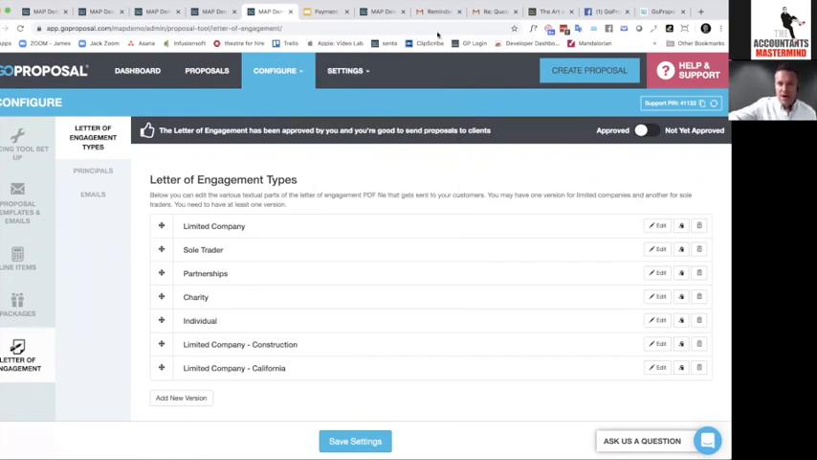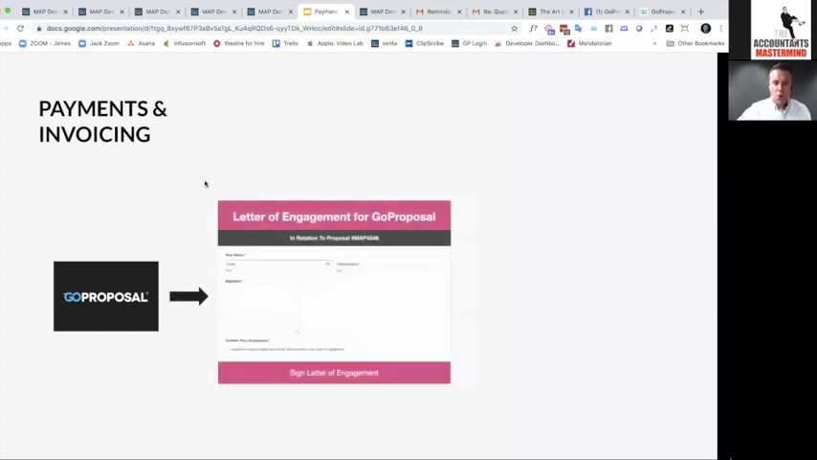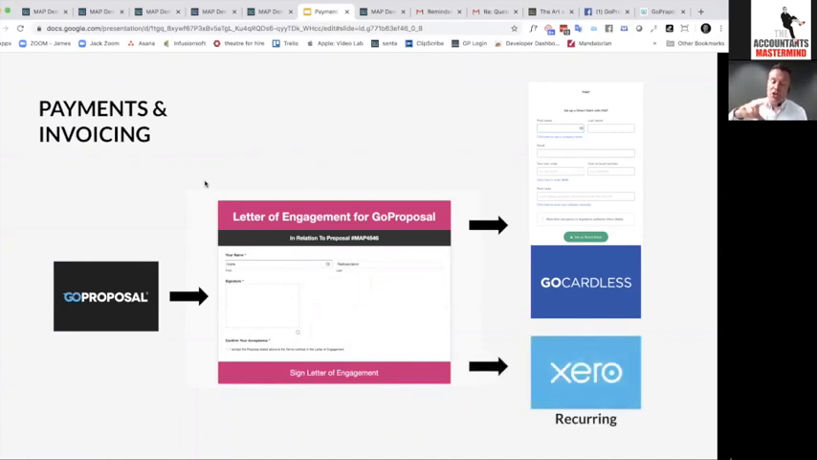Just to show you a bit about the integrations, a few of you will be really keen to know about that. The way we work with invoicing and payments is that when the proposal comes through here, you accept the proposal. Upon accepting the proposal, you can then direct them anywhere you want. So you can direct them through to your GoCardless mandate. For example, we use GoCardless in our own firm. So you can direct them through to that. And we generate the invoice in Xero or in QuickBooks as well. And then you can set that to be a recurring invoice.